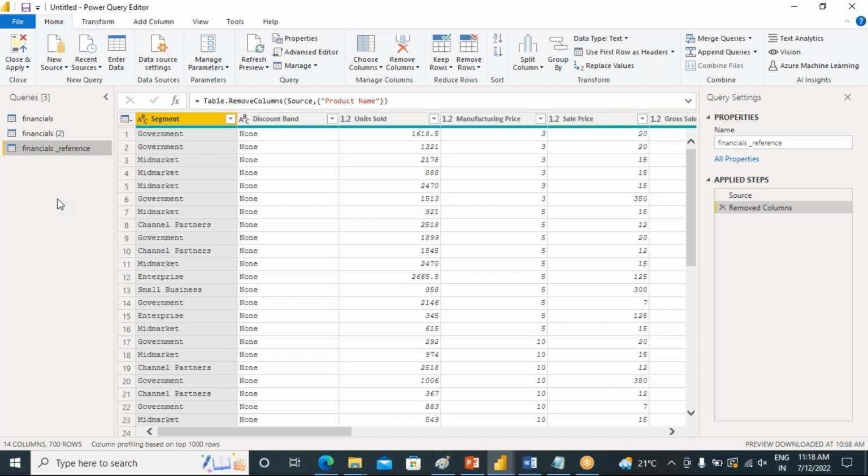What are the changes we do in the base query? Those can be reflected in the reference query. What changes we do at the reference level cannot affect the original query, and a reference query cannot take any memory from the storage. That's the difference you need to say. Clear that? Any questions?